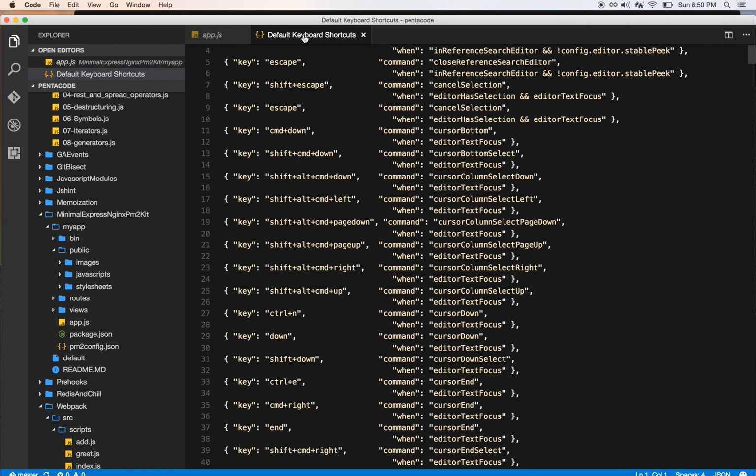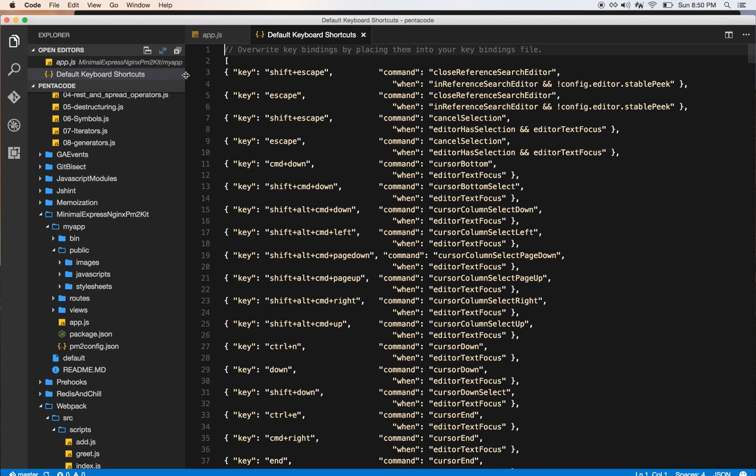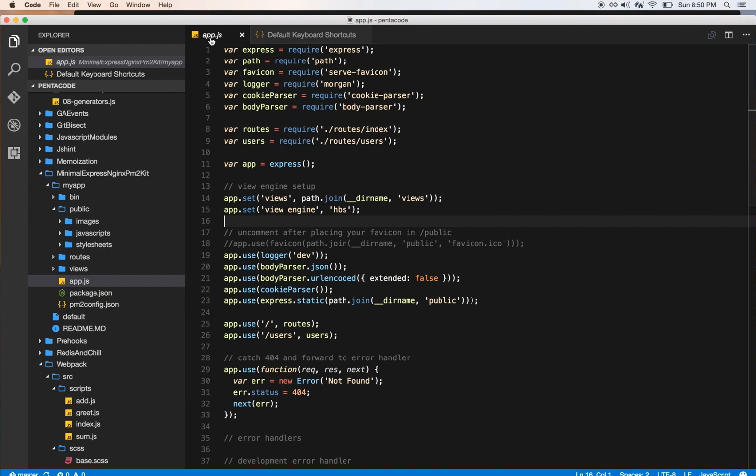So this is my settings. I don't have many other modifications because Visual Studio Code out of the box is pretty good. So I'm going to end the video right here. I hope you guys find my configurations useful, and I hope you start making your own versions.